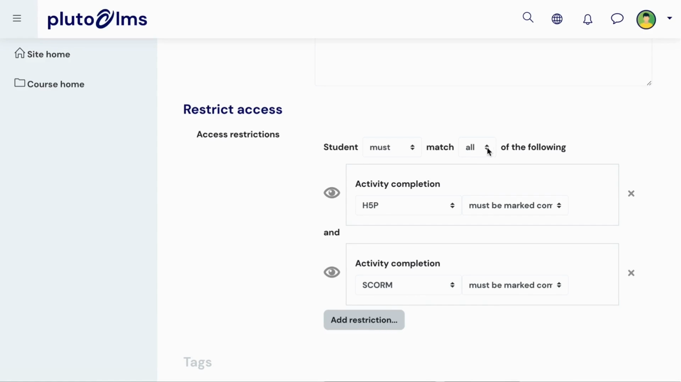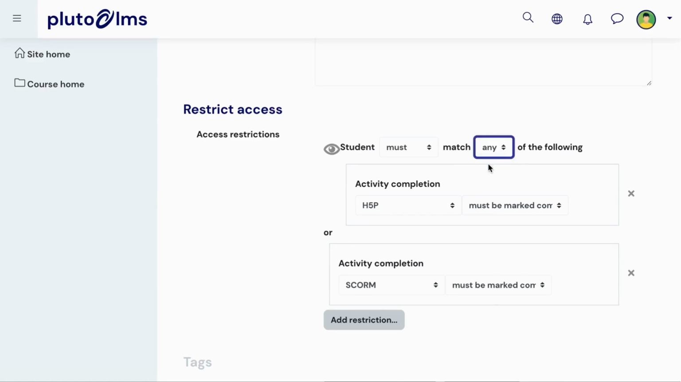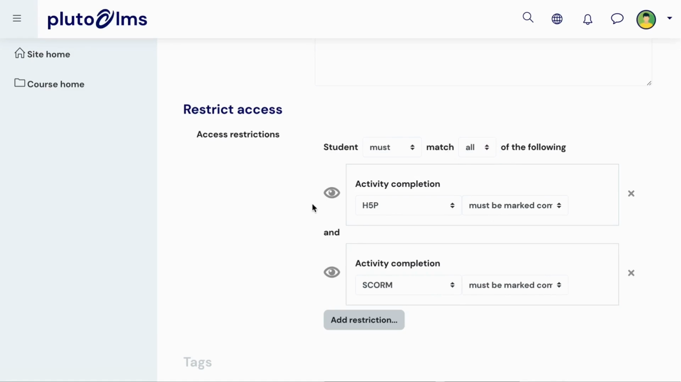When adding multiple restrictions, it is important that you also define how these restrictions will operate: in an either-or way that only requires learners to meet one of multiple criteria in order to access the resource, or in an all-or-nothing way that requires learners to meet all criteria.